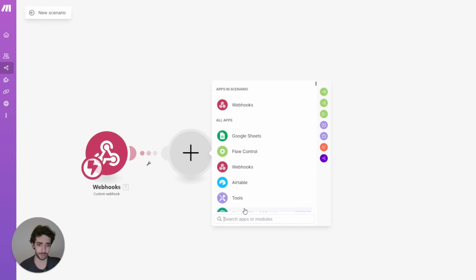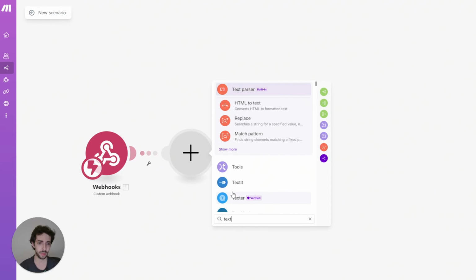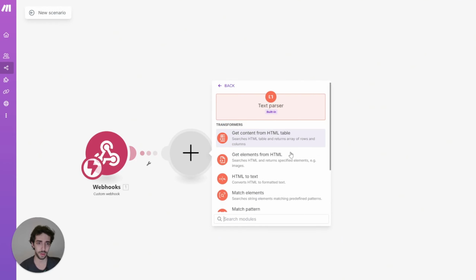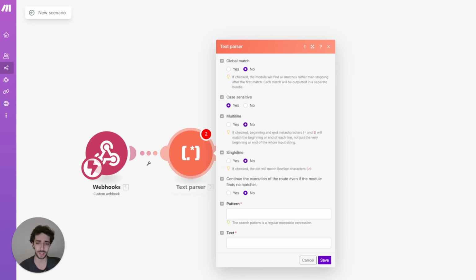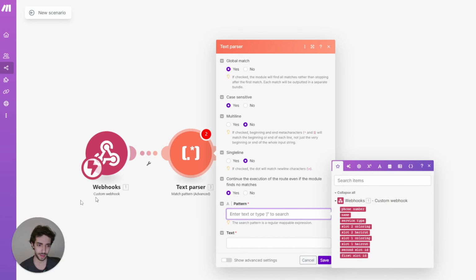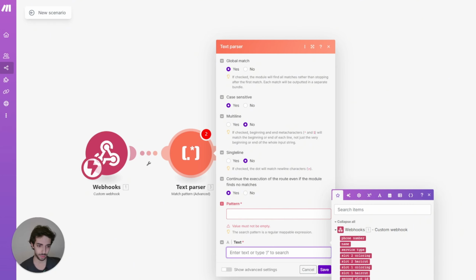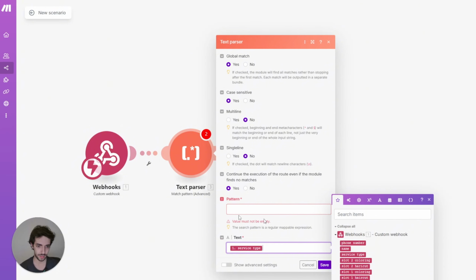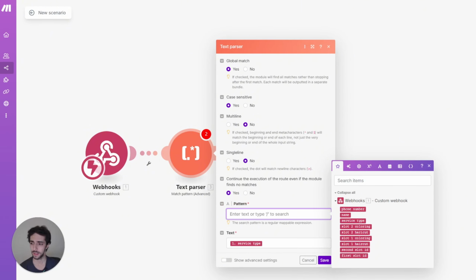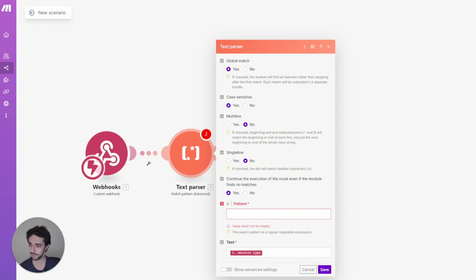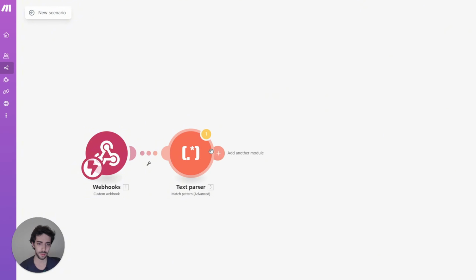Very similar to our initial one, we want the text parser, of course, to parse the service type in case it includes 2 services in there. Always make sure you set global match to yes. And the text, of course, is the service type. This is the only variable we may need to parse. And the pattern is the same as before.